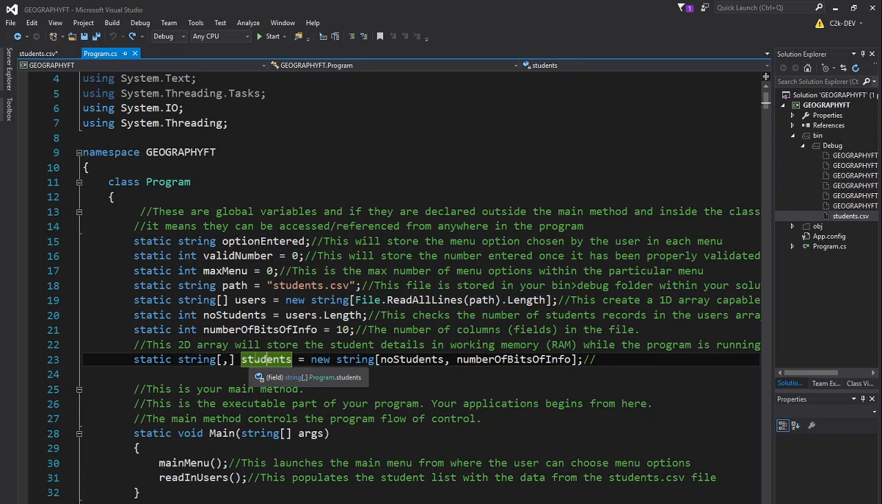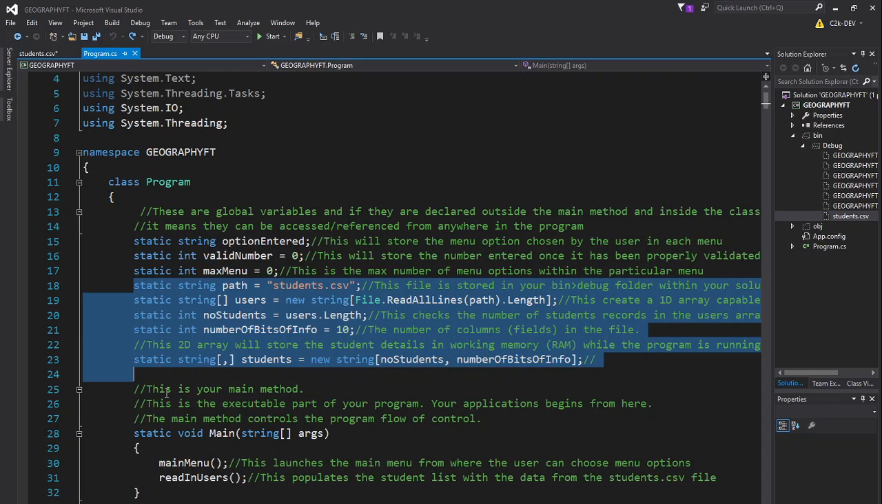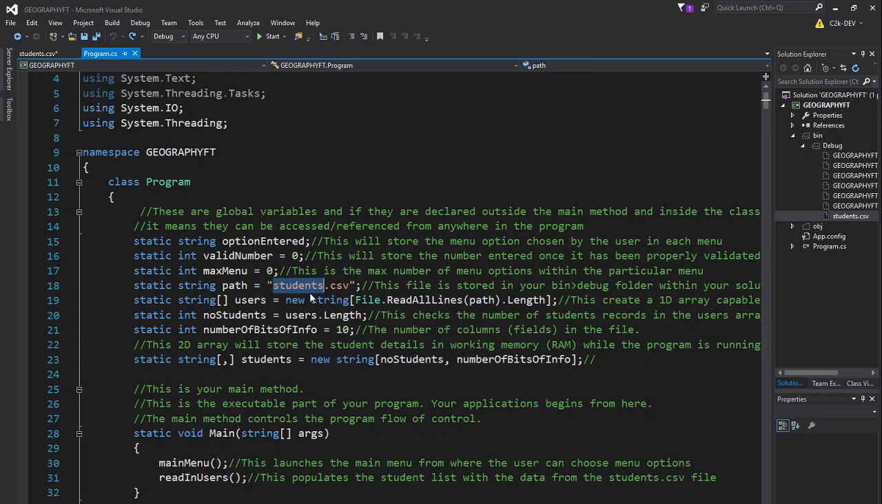So the variables that you need for this particular method, I've created four or five global variables that you can access then throughout your program. So you need the path, which is where the file is stored, and all this here really is the file name, and there's no pathway as such because it's stored in exactly the same folder as the executable file.